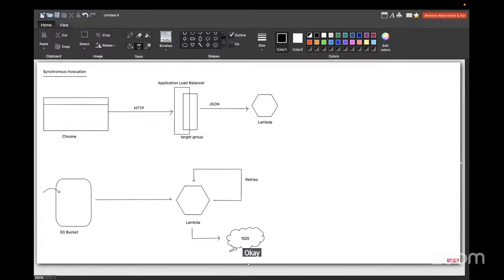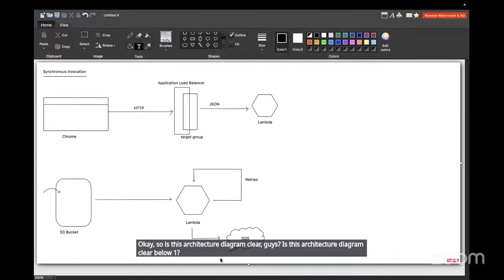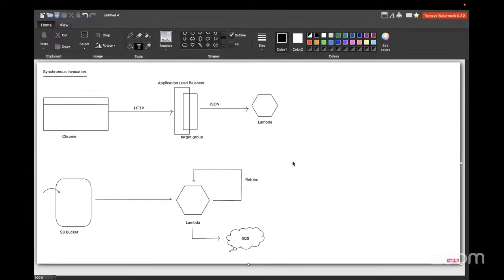Okay, so is this architecture diagram clear, guys? Is this architecture diagram clear? Everyone, please, is this architecture diagram clear for everyone?